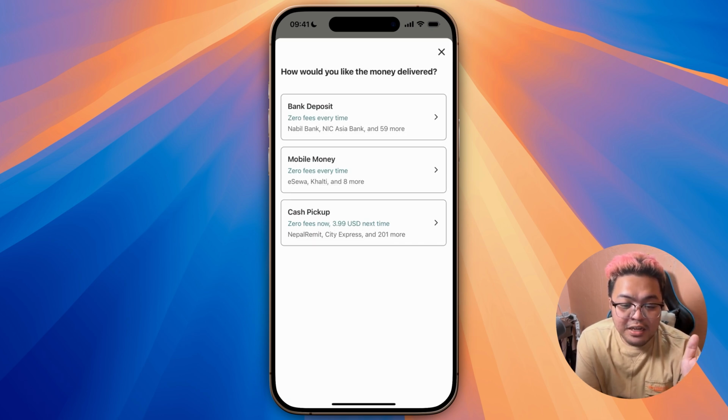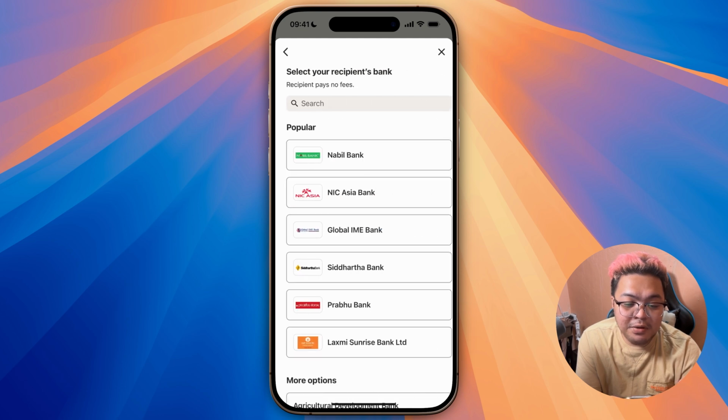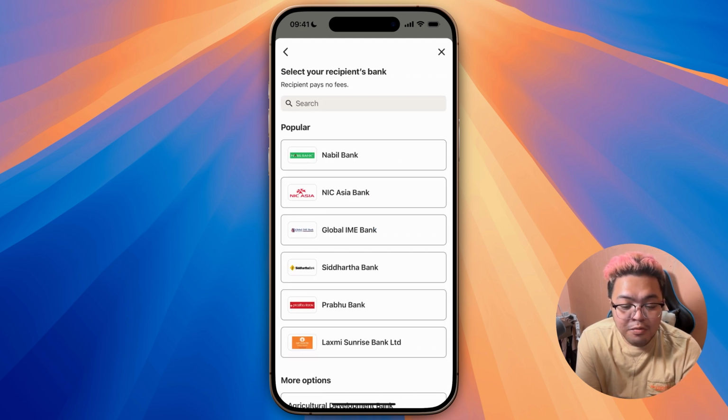So bank deposit and mobile money have zero fees. Cash pickup, on the other hand, is $3.99. It's free now because this is our first transfer, but after that, it's going to be $3.99. So we're just going to be selecting bank deposit for now, and then it's going to ask which bank we would like to be sending this money to. So we're just going to select this bank.